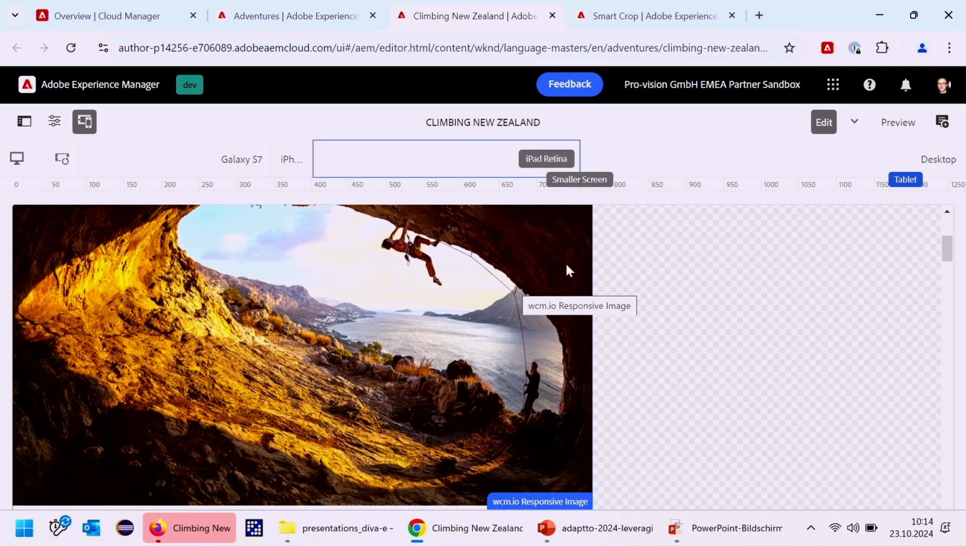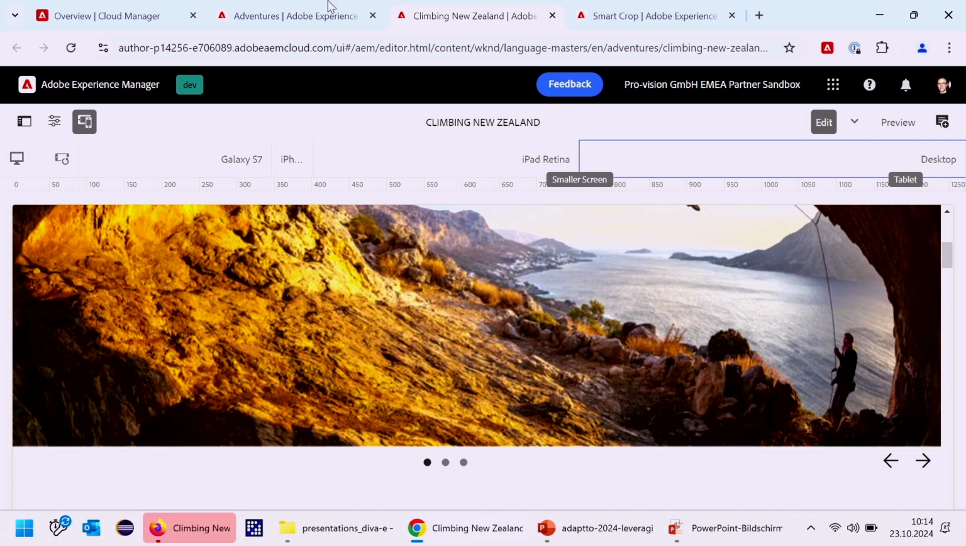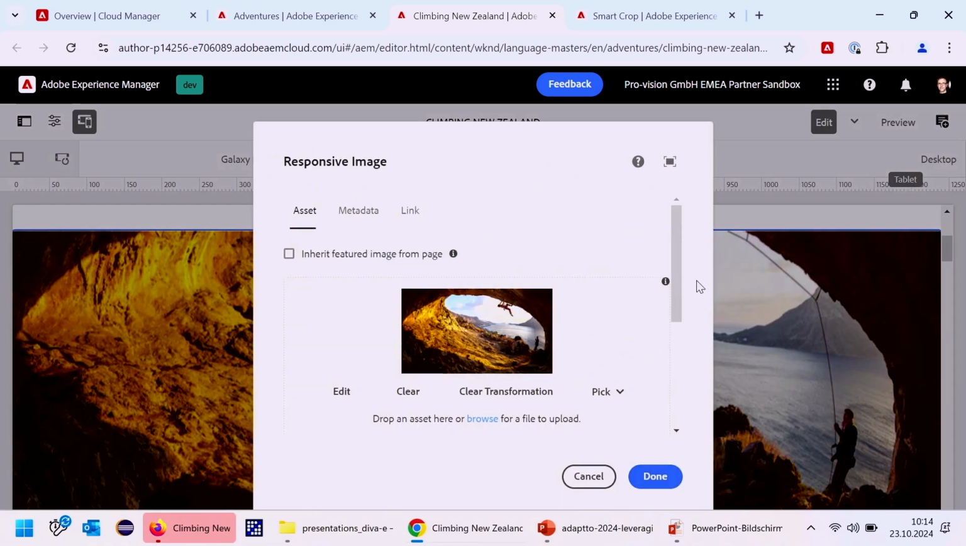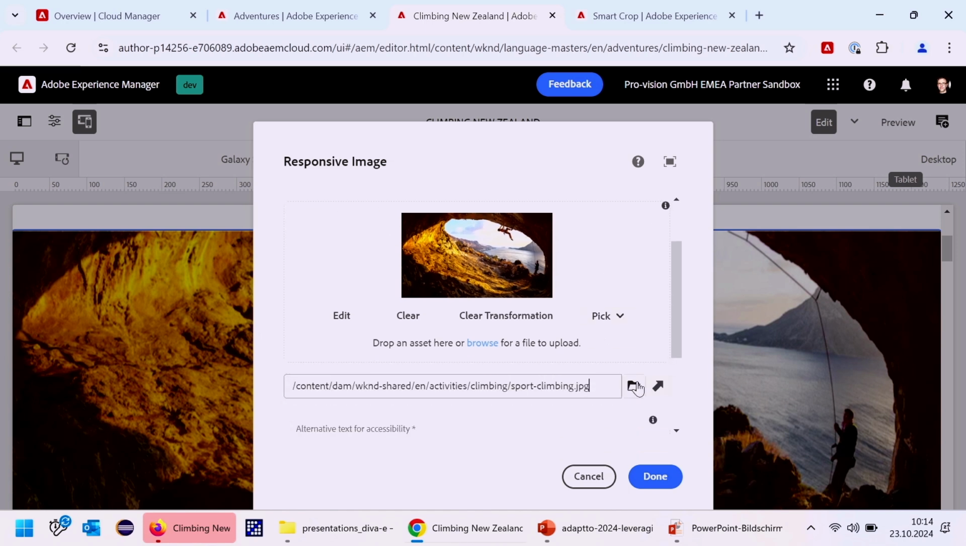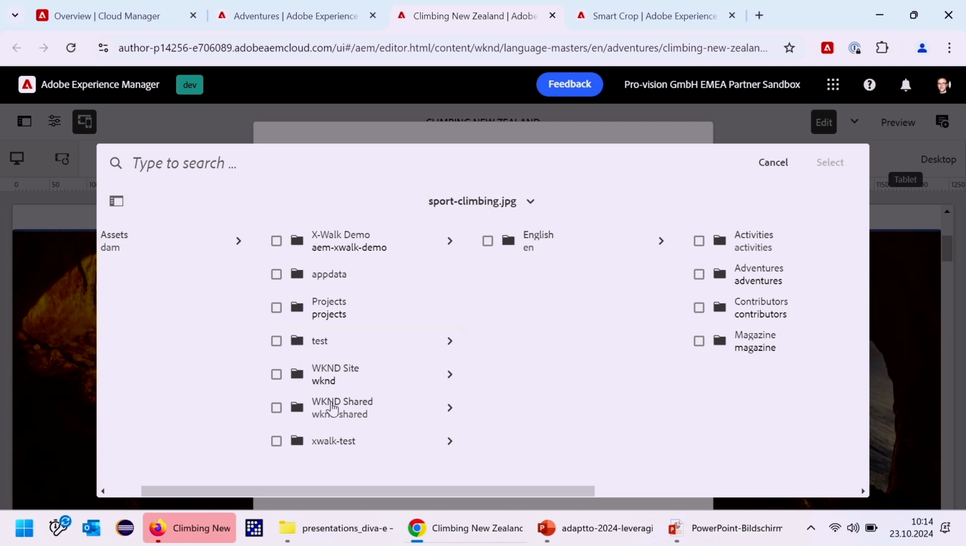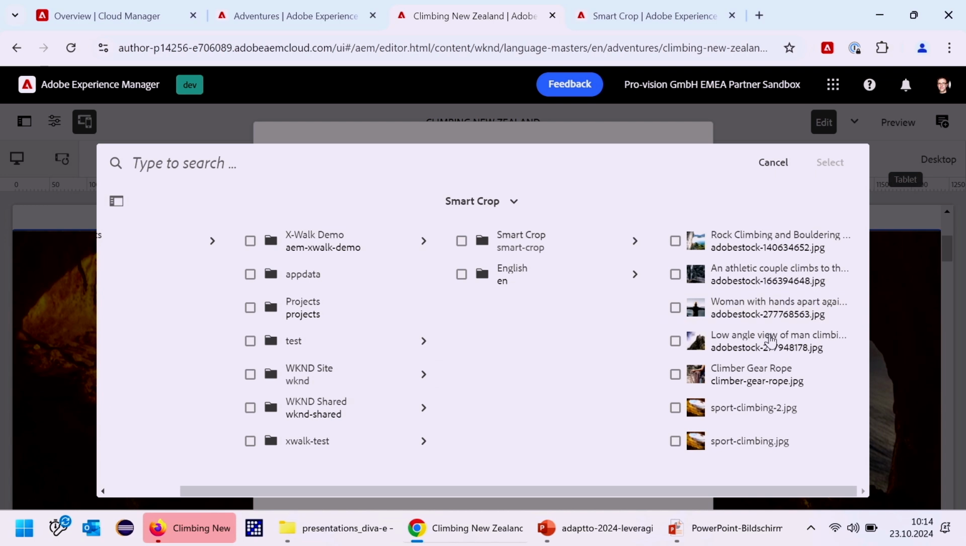So those 2 views are nice, but the third view, the big landscape view, is not really nice, because the climber here is cut off in half, only his leg is visible. Not really nice. So I will now switch to the same image in a different folder locally on this sites instance, which enables smart cropping without any manual intervention. Let's see how this looks. I'm picking this image here.